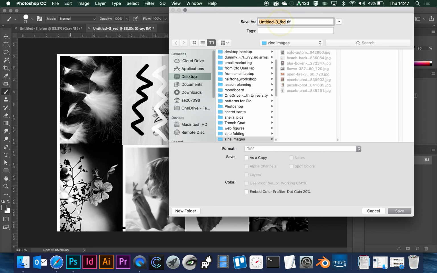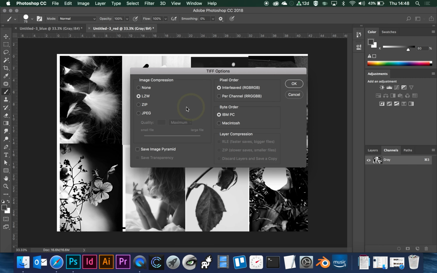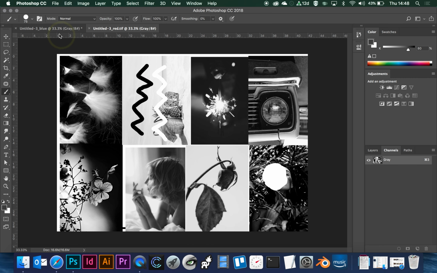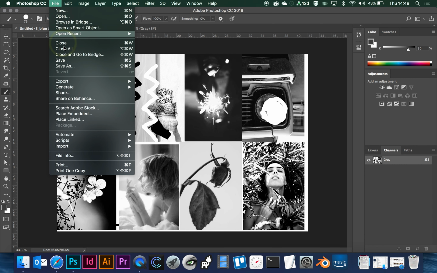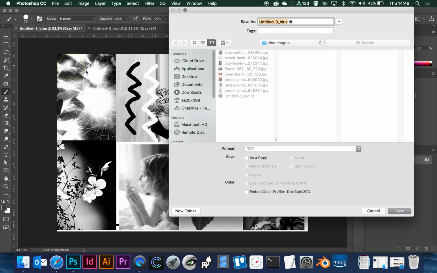and if I file, save as red, okay, it's told me that's red already, which is fine, so I might as well save it in my zine images folder. Save it as TIFF. I'm going to embed the colour profile, which stops the grey from getting too dark. So save that, that's fine, and file, save as, and it's titled it there nicely for me.